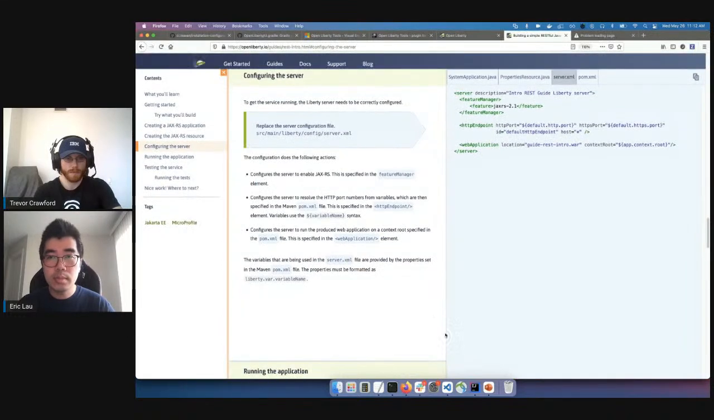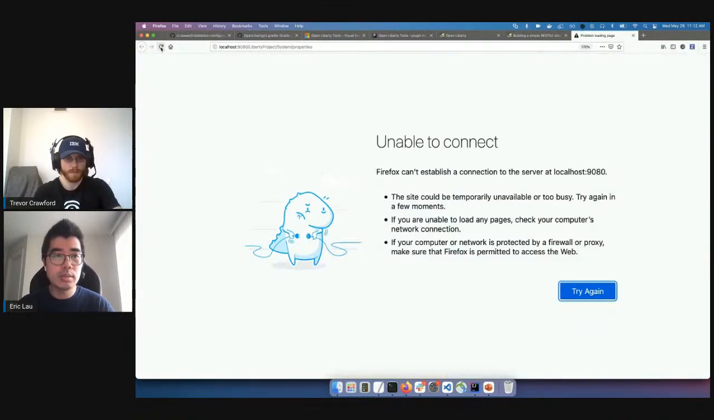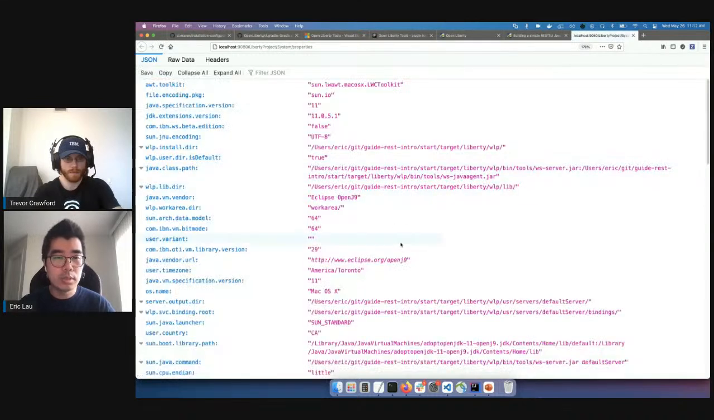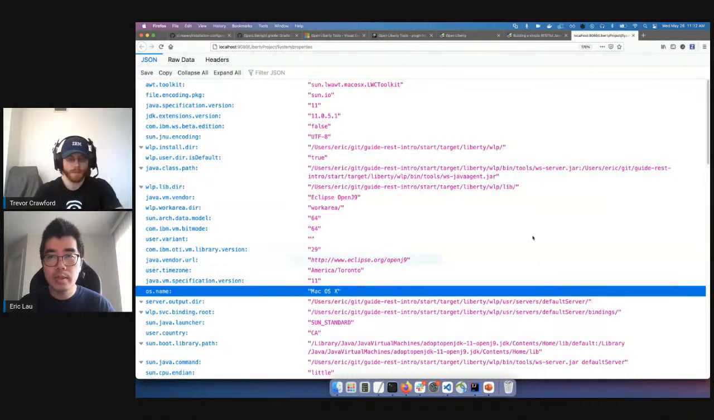Right, so now let's actually hit the endpoints and see what happens. So you see that now the endpoint works. I didn't have to restart the server or anything like that. Everything was picked up automatically. And you can see that, for example, my OS is Mac, which is what I'm using. So that's working properly. So that's how you would make changes and test out your code manually.